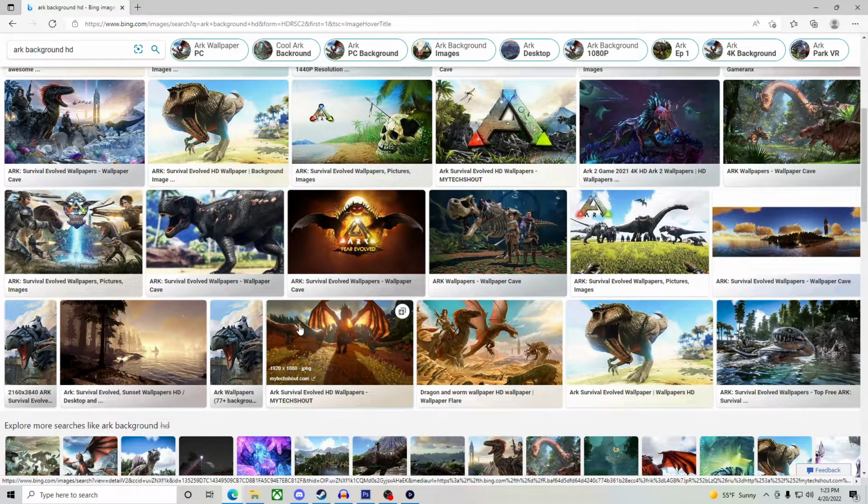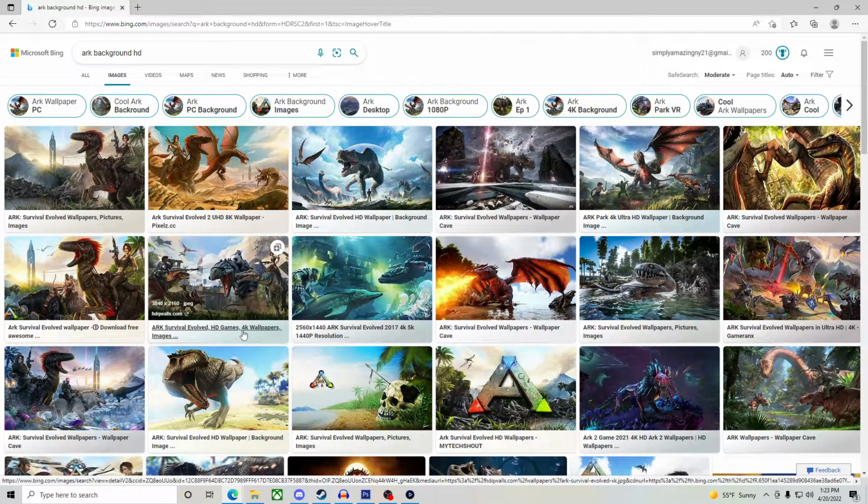So the game I'm going to use for this example thumbnail is Ark. I just like Ark. I think it's an amazing game, and I like the colors in Ark. It's always so bright and nice. But for whatever game you're trying to do, what you want to do is go to Google and type in, so let's say it's Call of Duty, type in Call of Duty background HD to get some good backgrounds, or type in background HD for whatever game.